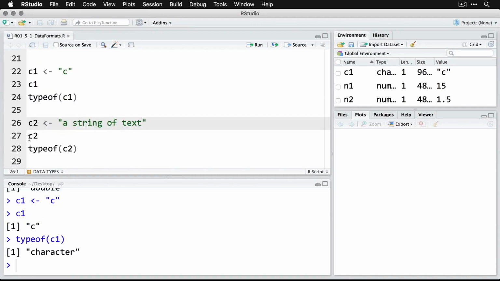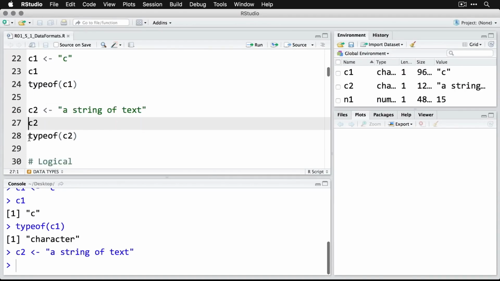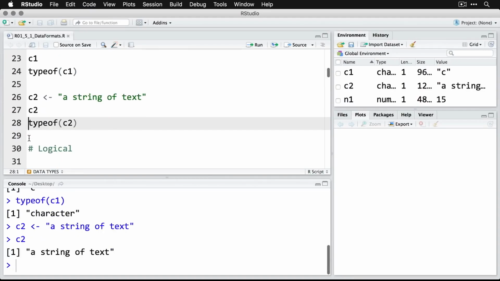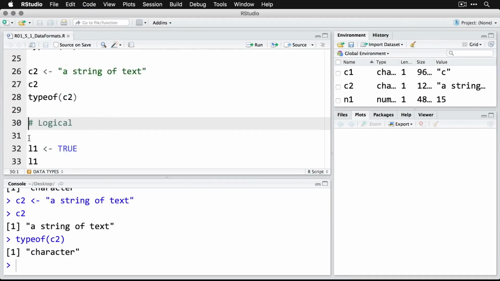That's good. If we want to do an entire string of text, I can feed that into C2 just by having it all in the double quotes. And we pull it out and we see that it also is listed as a character, even though in other languages it would be called a string.